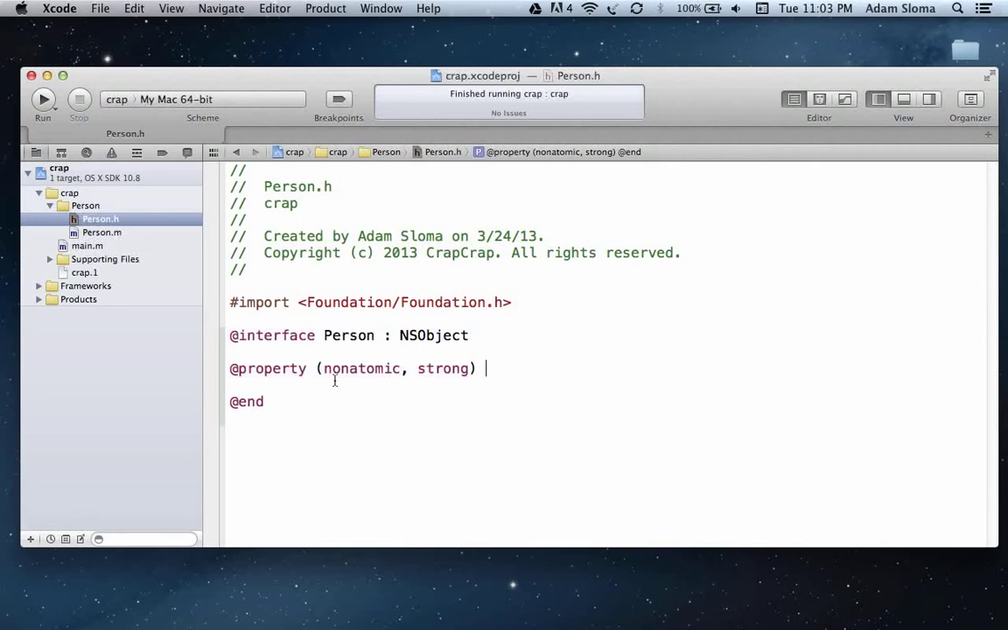And this basically says make a property and make this class hold on to it. And what are we holding on to? We're holding on to an NSString called name. Okay? And since we're lazy and tired, we're going to copy and paste this line, make it again, and this time call it gender.